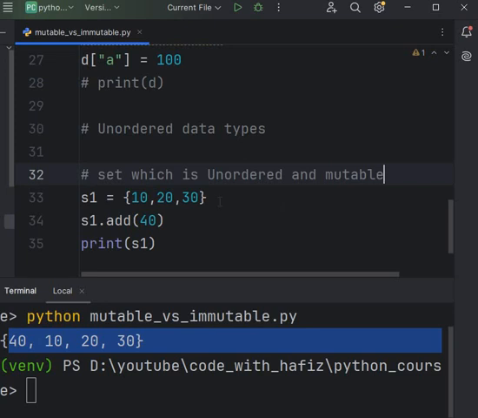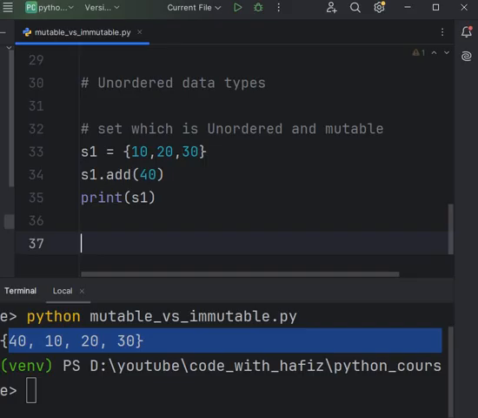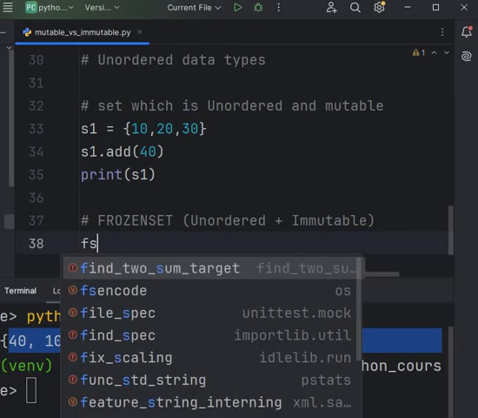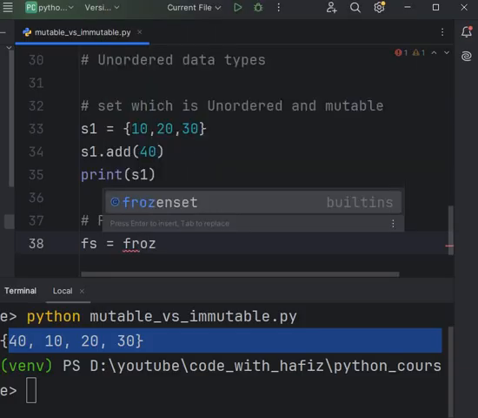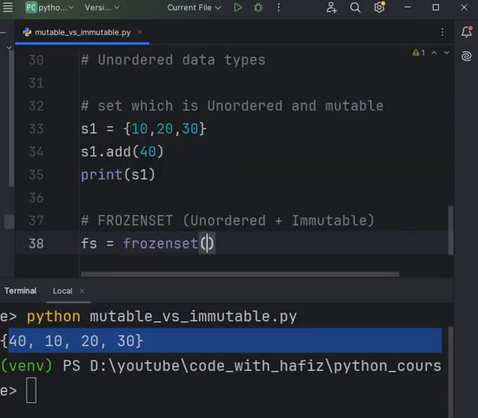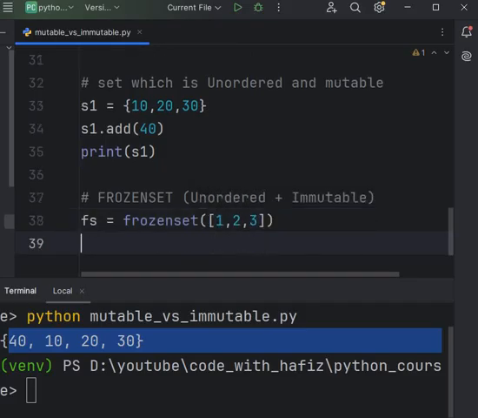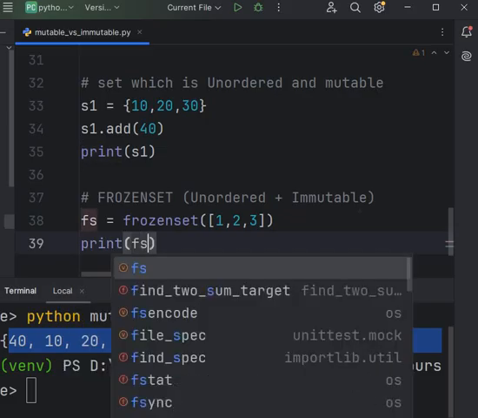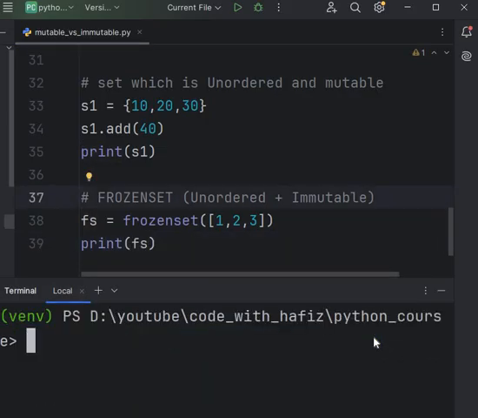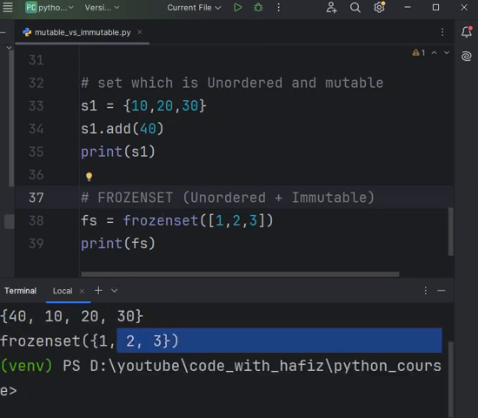We can change the set value after defining. So we have another data type which is FrozenSet. Let me create here. FrozenSet is unordered and immutable. So I am going to create fs the variable, FrozenSet, and here I will pass 1, 2 and 3, and if I print this fs the FrozenSet, clear my terminal, I am getting 1, 2, 3.